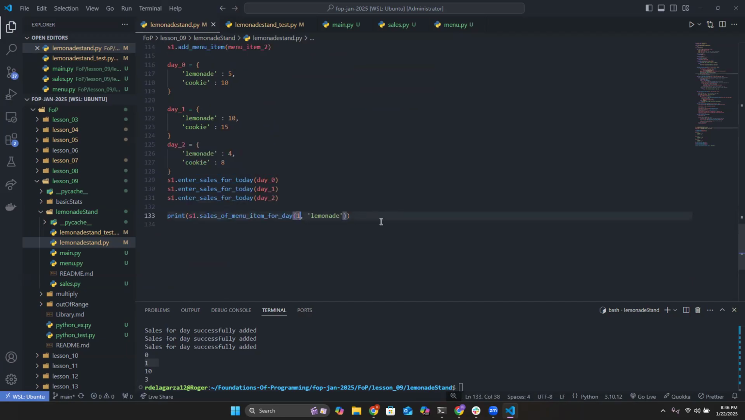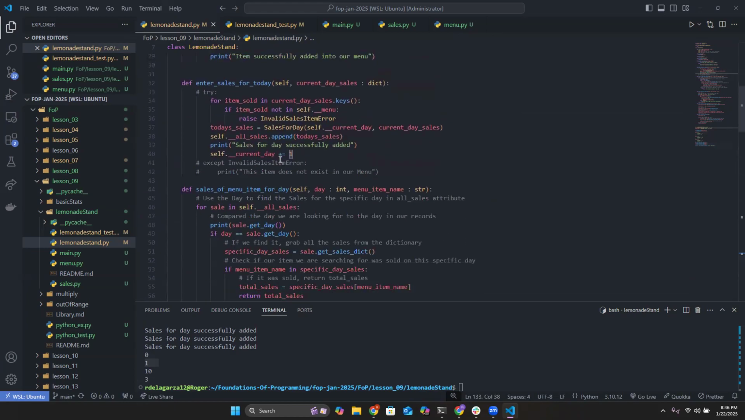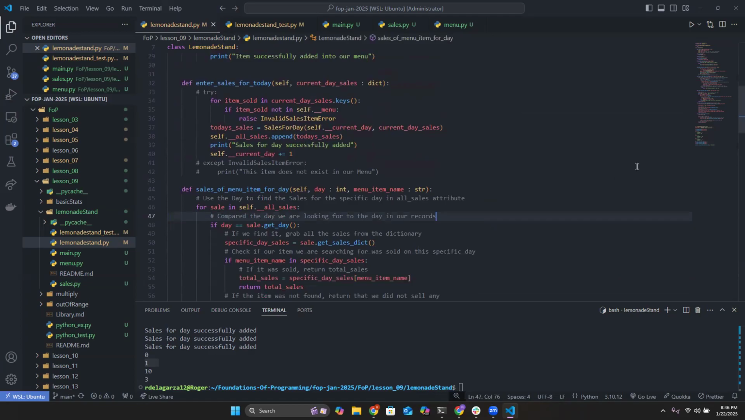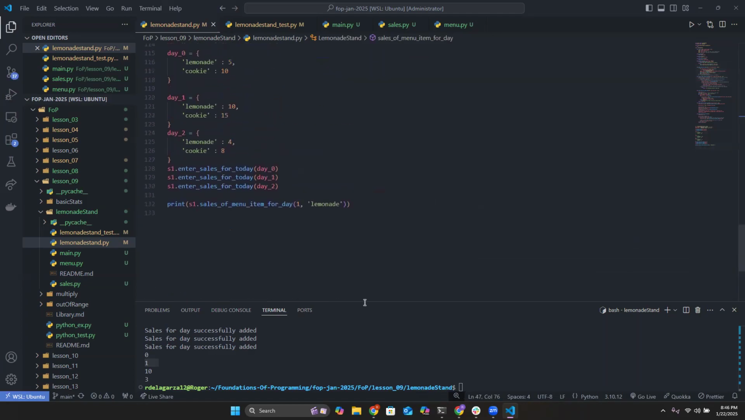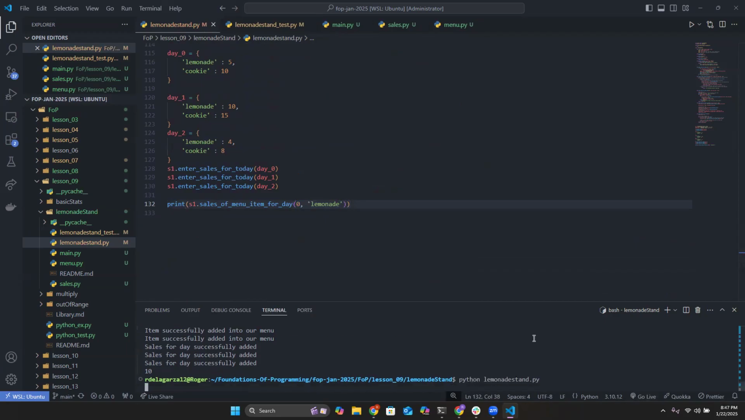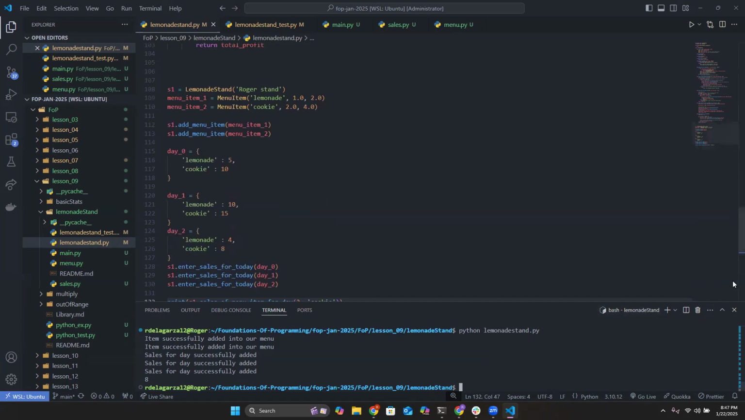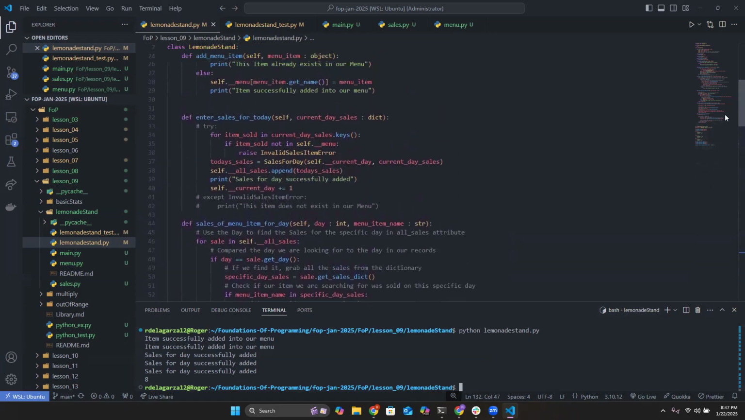Okay, now let's go ahead and remove this print statement and watch it work. I want to grab the sales for lemonade on day 1, which is 10, which is good. Let's do day 0. This should be 5. Correct. And we do day 2, it should be 4. We'll even switch this up. We'll say cookie, which is 8. All right, now it's working. So that was working good.